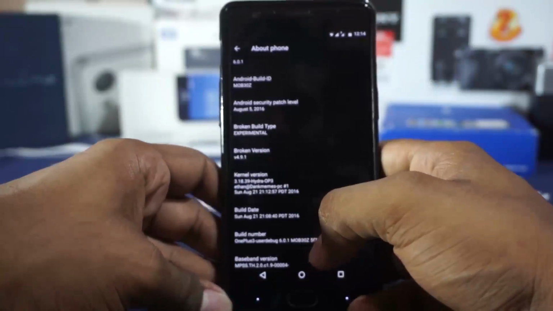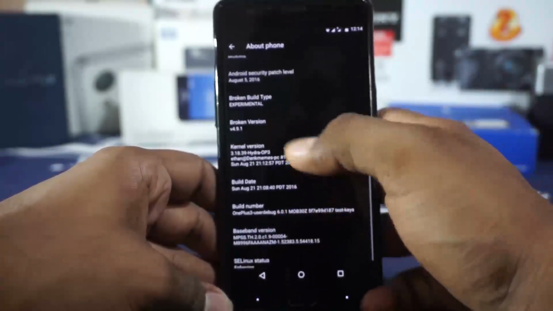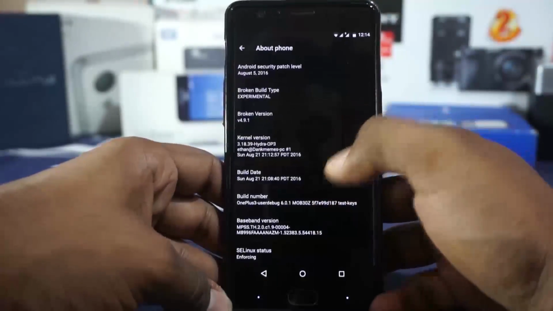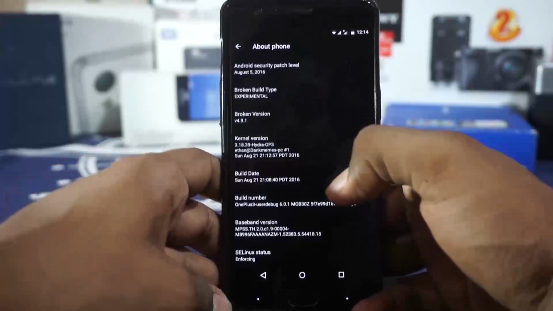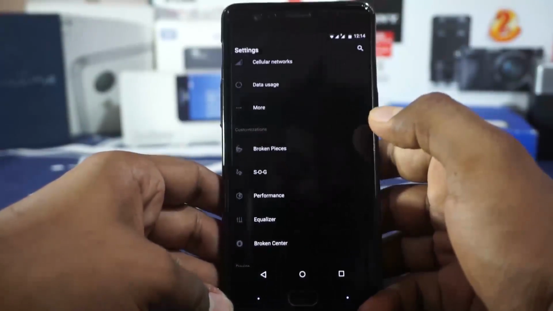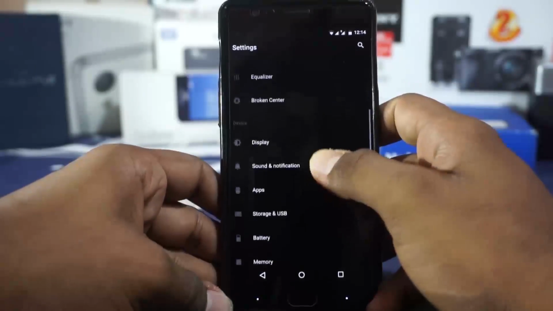This is version 4.9.1, so that is really cool. The kernel is called Hydra OP3, which is a really awesome name for a kernel. SELinux status is enforcing, but still it's pretty nice to see. This is a feature-rich ROM. I have to give them that. This has a lot of features.